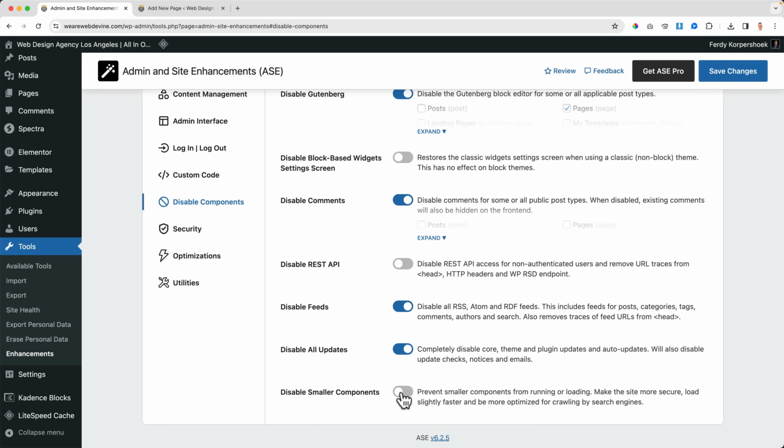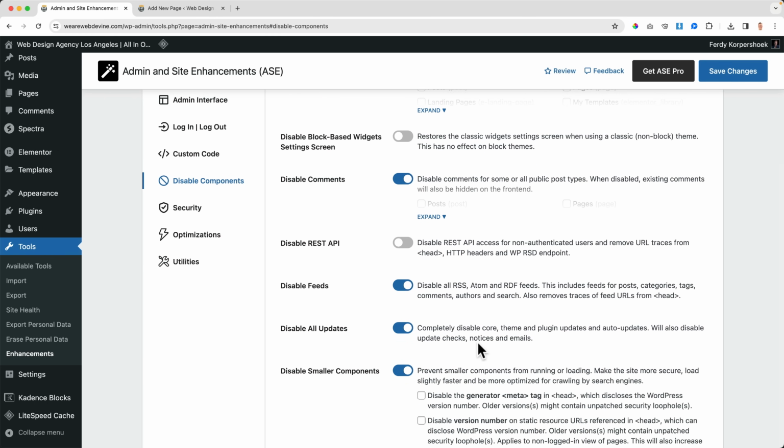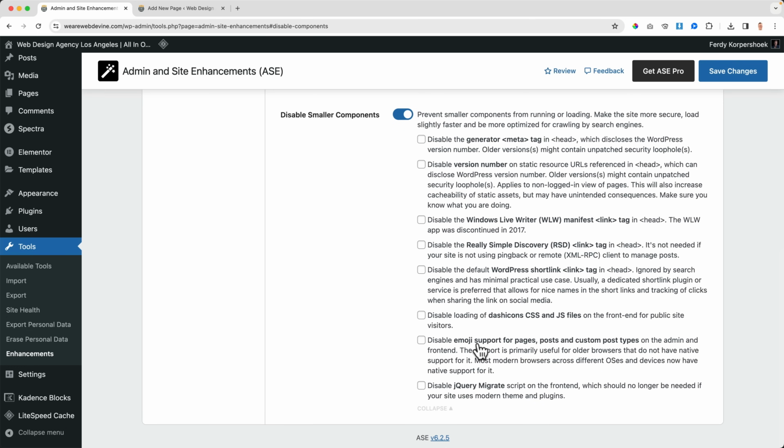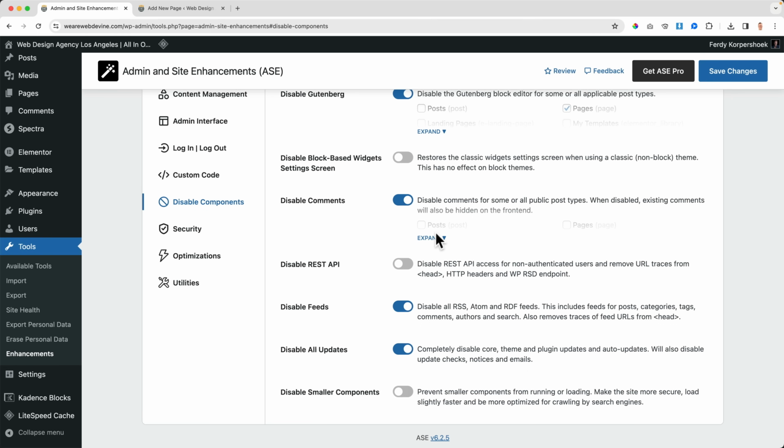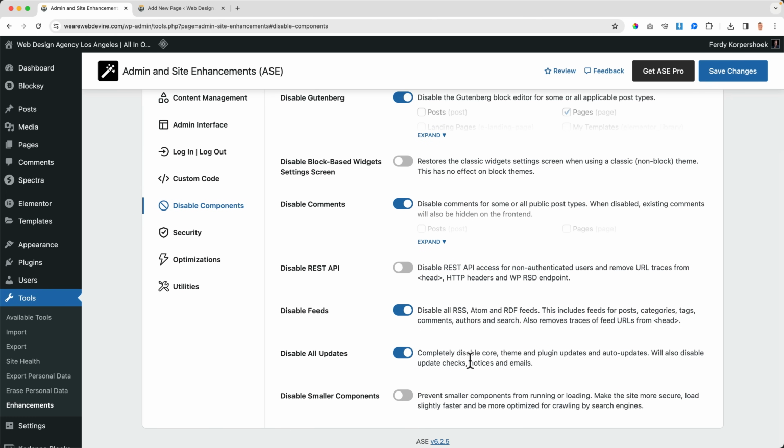And disable smaller components. So if you turn it on, you can see what you can disable over here and it will make your website a bit smaller. It's up to you if you do that. I prefer to not do that and let the cache plugin do the things it should do to make it faster, but it's up to you.